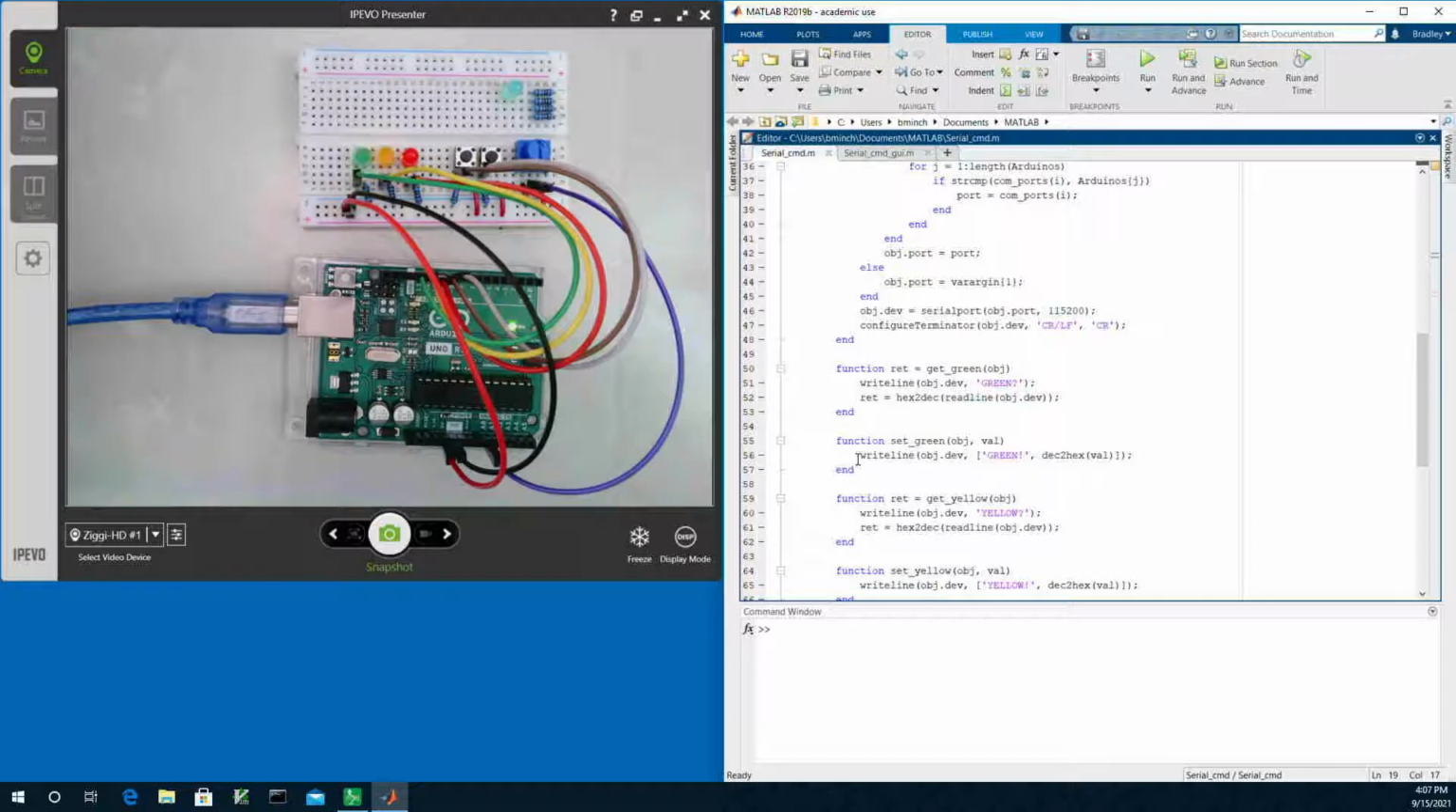And for something that doesn't have a return value, like this command, green bang, we're using string concatenation, which you can do by making a vector, and you just put the first part of the string, comma, and then the second part of the string. We're basically taking the value that we pass in and converting it into a decimal value, or we're taking the decimal value and converting it into a hex string, and then concatenating it here. And then obviously the write line will also append for us, like I said, the carriage return.